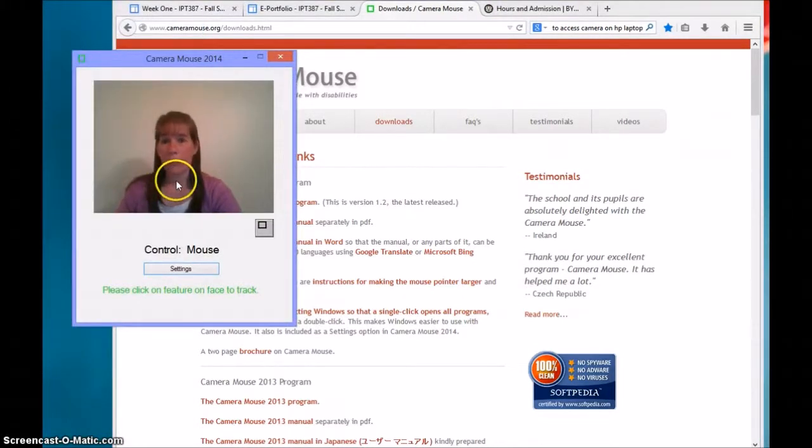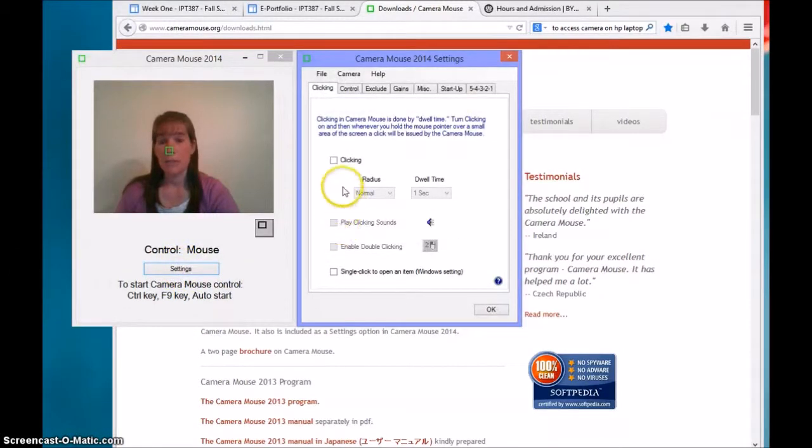And then it brings up your picture, uses the camera on your computer, and you click on a part of your face. I'm going to click on my nose, and that's going to be used as the tracker for the mouse. You do that, and then you click on settings, and this box comes up, and you need to click on this box here. And then you can play around with the different settings to see what you like.